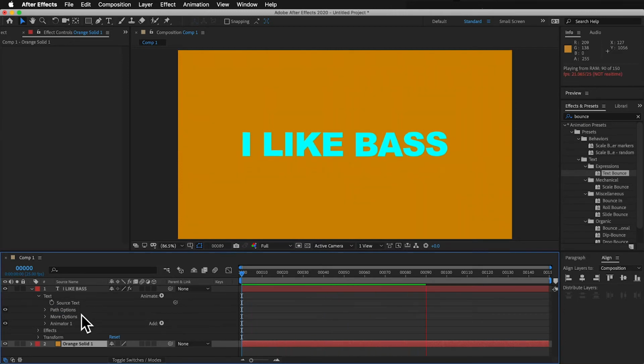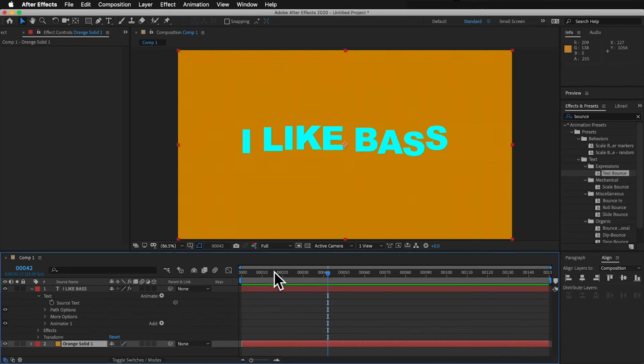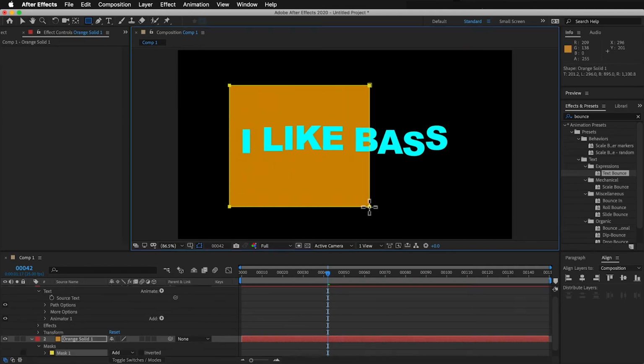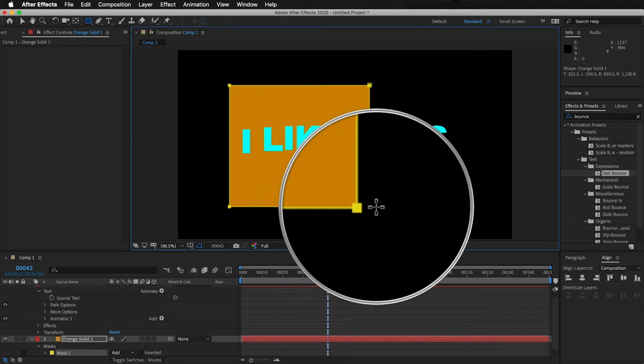I also want to create a shape for this. So rather than just the text on its own, I'm going to have it on top of a little shape. So I'm going to go up to my shape tool. Now it's important when you use this that you do not have a layer selected. If I have a layer selected, I'm going to create a mask. In this case, I'm masking out the solid. There you go.